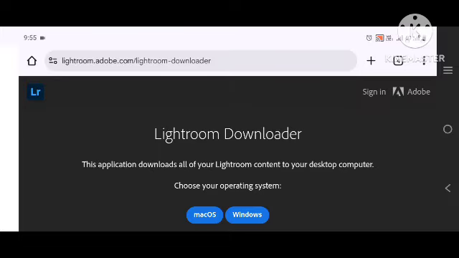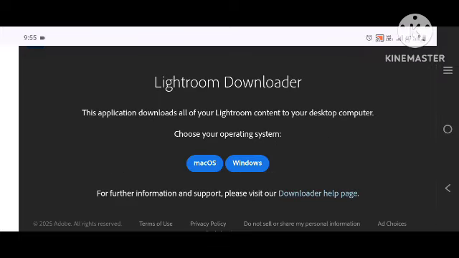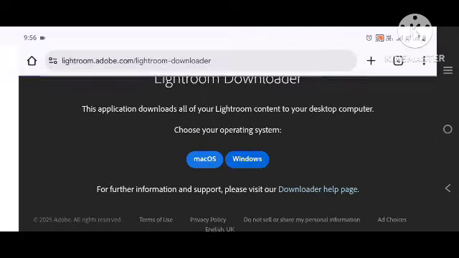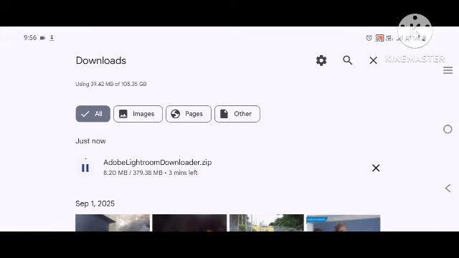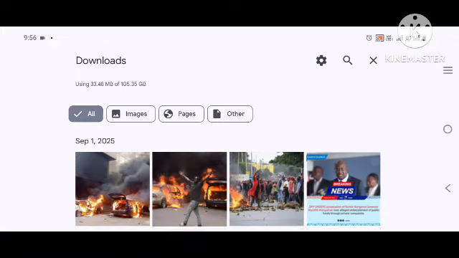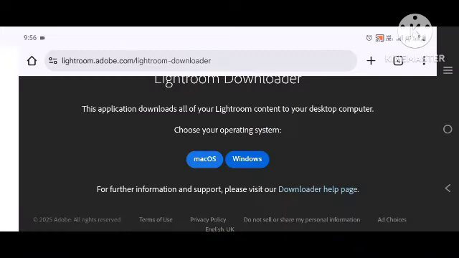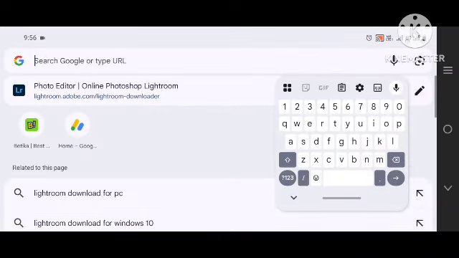We will come to Adobe Lightroom. Then here we have versions for Windows or Mac, so you will choose the one you want to download. For Windows, I already have it. After you have downloaded it, come and do what?